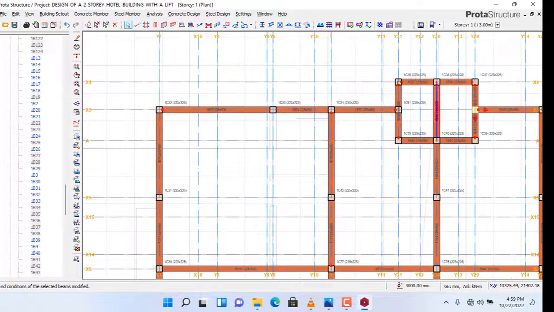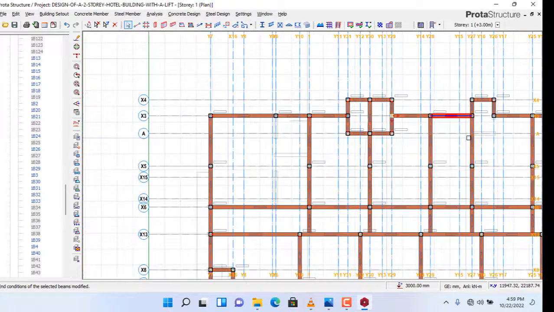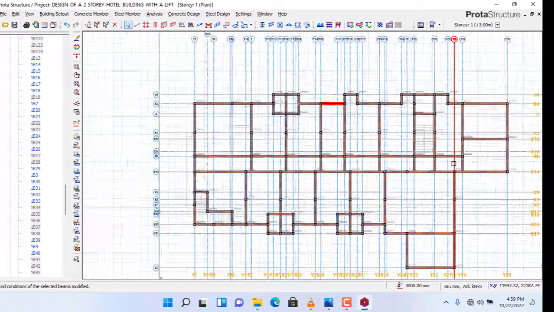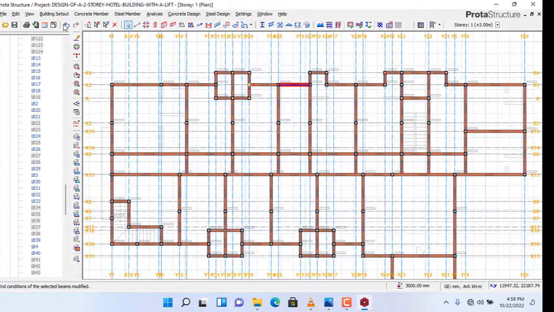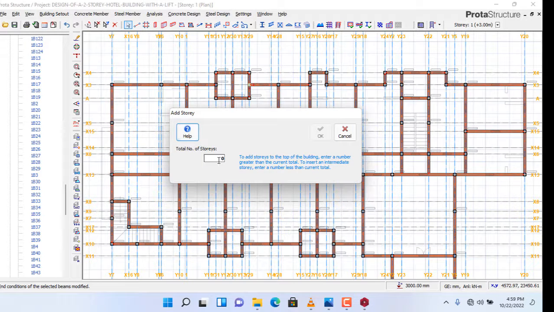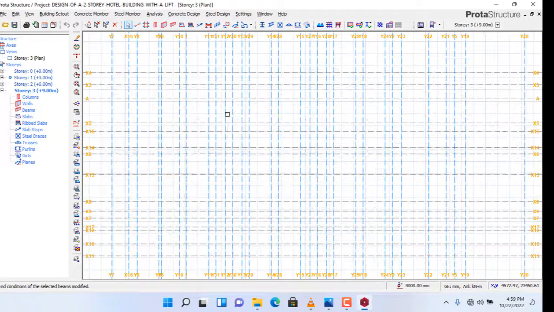So once we are done with hinging the structure, the next thing we'll do is to insert our story. So we'll go to our building layout, building setup. We'll click on insert story. Since it's a 2-story building, we put 3 here. Total number of story, we'll put 3. We'll click on OK. Yes.